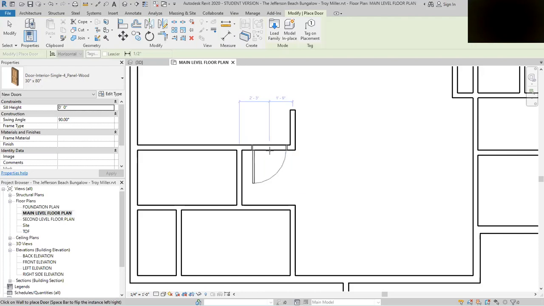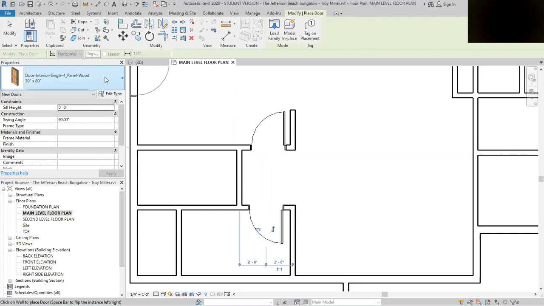So you need to get the door going on the correct side, and then you can use the space bar to toggle whether it's going to be a left-hand or right-hand swing. So I'm going to go ahead and place that door. Come down here, got to flip that the other direction. I'm going to place the 30-inch door here.